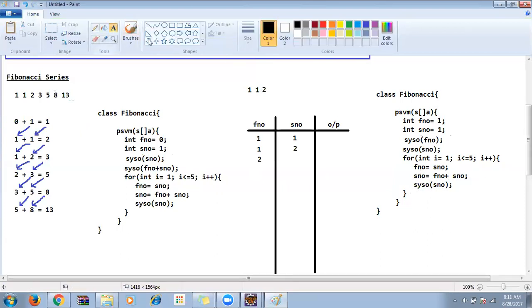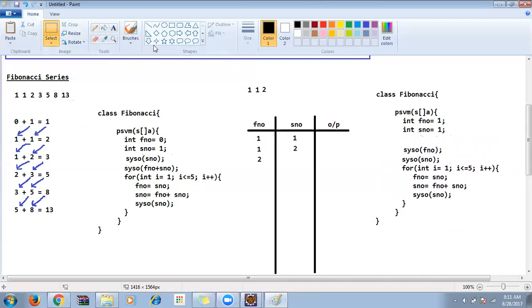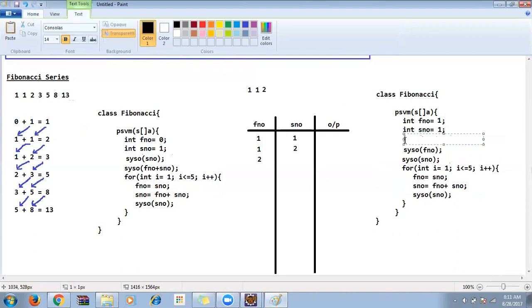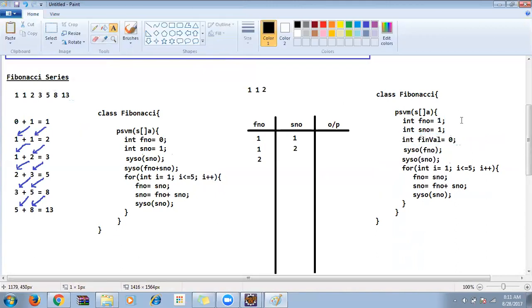So what I will do, I will give here one more variable. Integer sum, or a final value, I'll give it 0 as of now. So right now, first I'm going to print first number and then the second number. Then after that I'm going to do this step here.